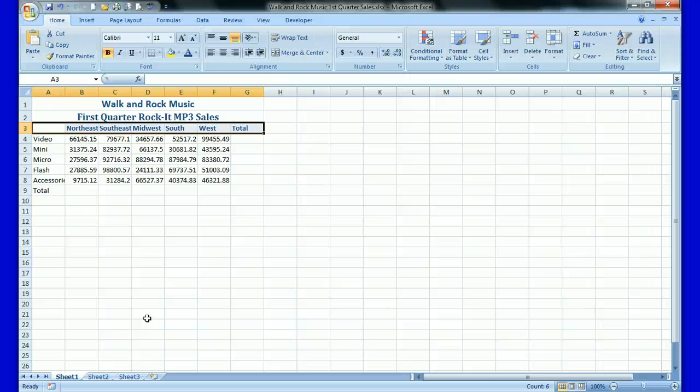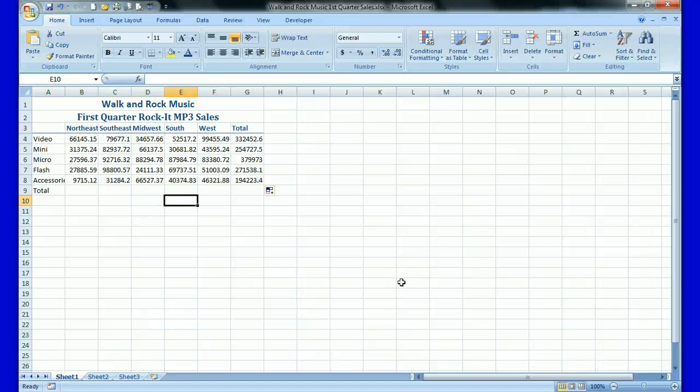Click cell A9 and then drag the mouse pointer to cell G9 to select the range A9 through G9. Point to the Cell Styles button on the ribbon. Click the Cell Styles button to display the Cell Styles gallery, and then click the Total cell style in the titles and headings area to apply the total cell style to the cells in the range A9 to G9. Click cell A11 to select the cell.